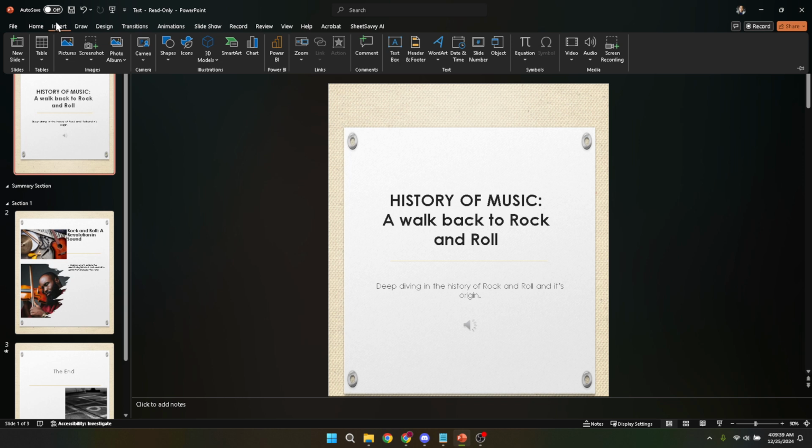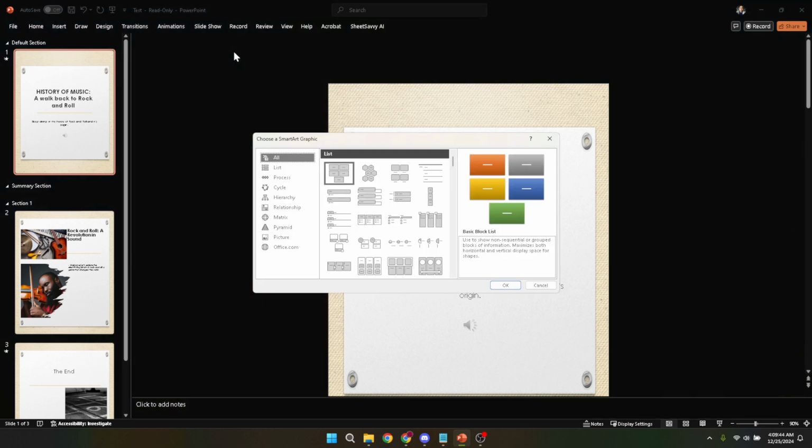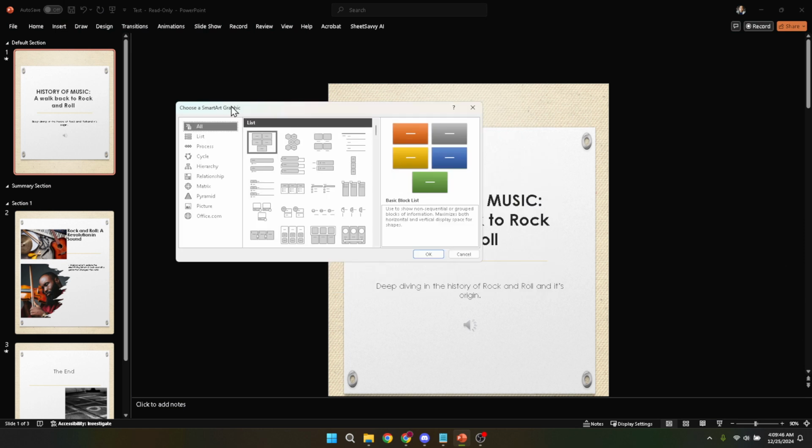Upon clicking on Insert, look for the SmartArt button. It's typically located in the Illustrations group. Clicking this button will open a new window, which showcases a library of SmartArt graphics assorted into different categories, such as list, process, cycle, and so forth. For our purpose, you'll want to focus on the process category.